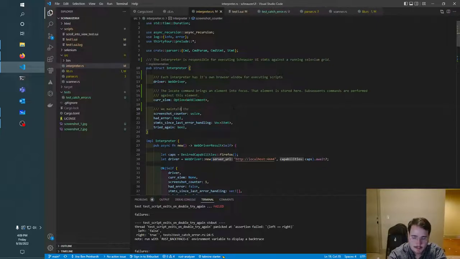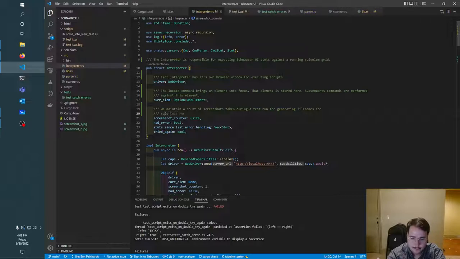You maintain a count of screenshots taken during a test run for generating file names for said screenshots. Right, that's really the only purpose of that.